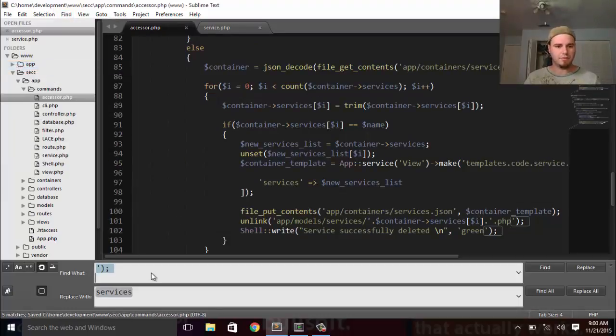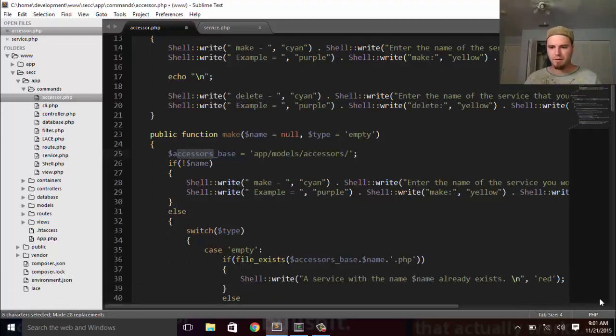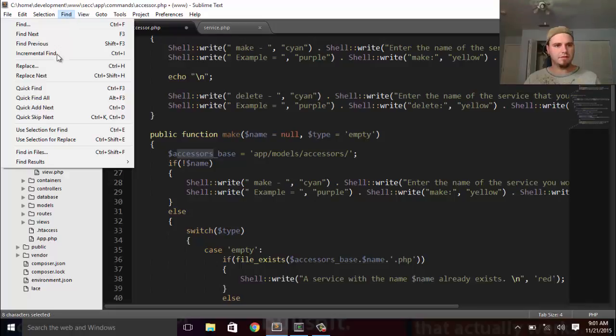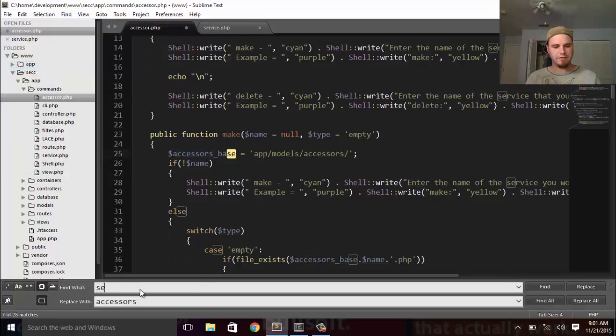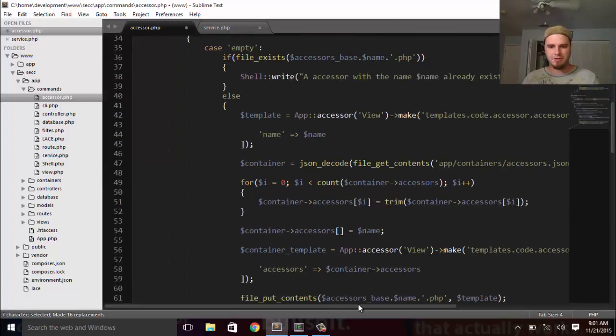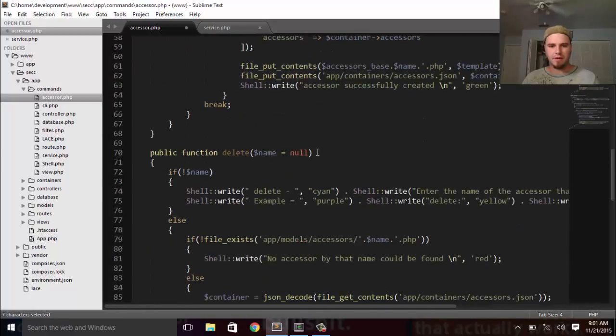So I'm going to look for services, and I'm going to replace that with accessors. And we're going to go ahead and replace all, and do the same thing with service. So for service, we want to make that accessor. And so we'll replace all on that. And honestly, that should be exactly what we need right there.